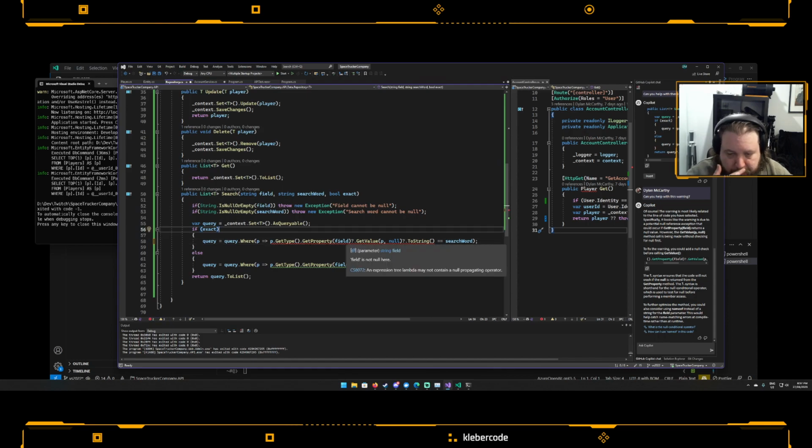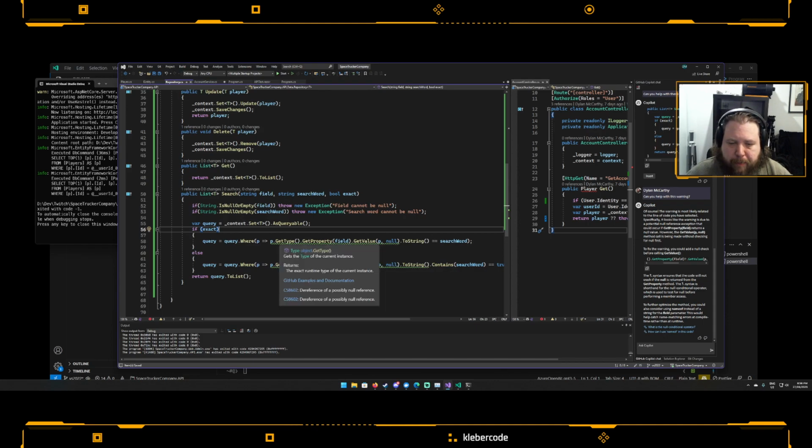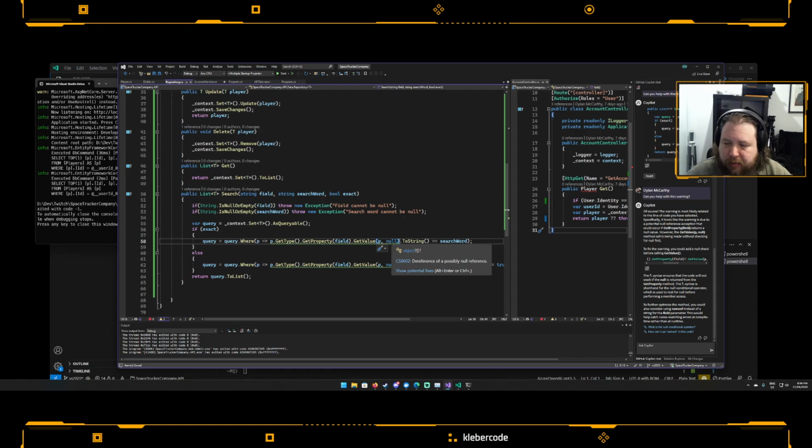Now it's going to error because it doesn't want to do propagating nulls. Okay, so that's annoying. It doesn't want me to check for nulls, but it's then giving me a warning saying it could be a null. Dereference of possible null reference. Okay. That's really annoying.